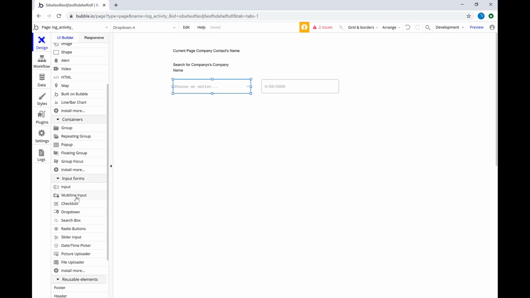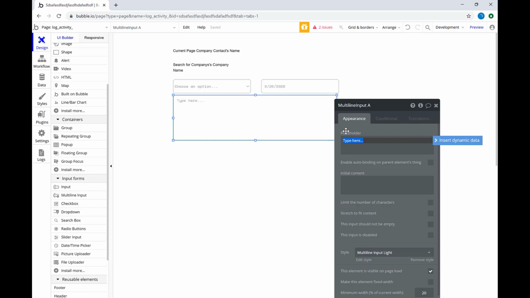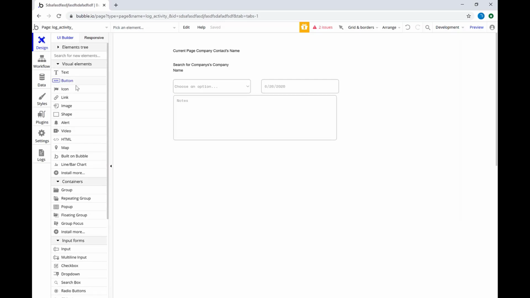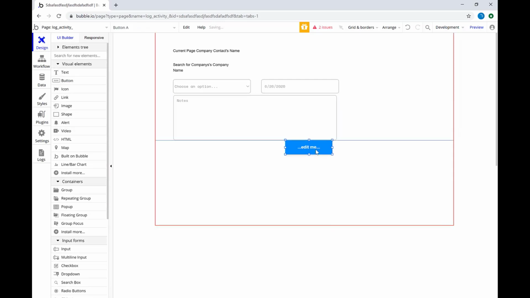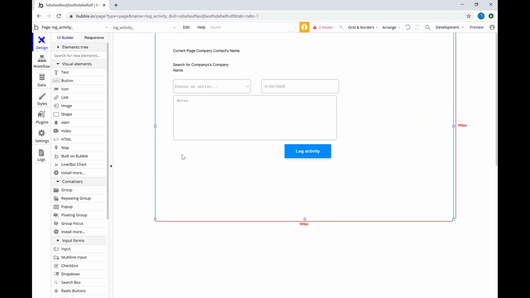And then we want to put in notes. So we'll add this. Notes, make it simple. And then we will have the button be log activity. Great. So now we're going to make it so the data from the other page comes here and tells us the company name and contact and everything. Then we're going to have this activity show up here.